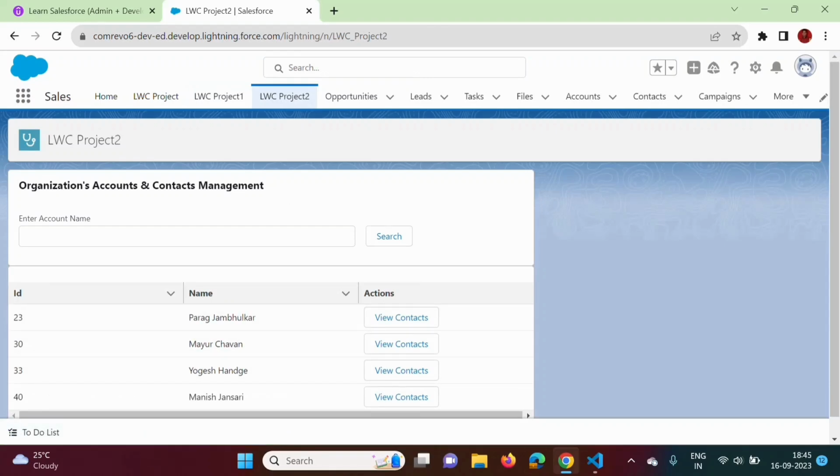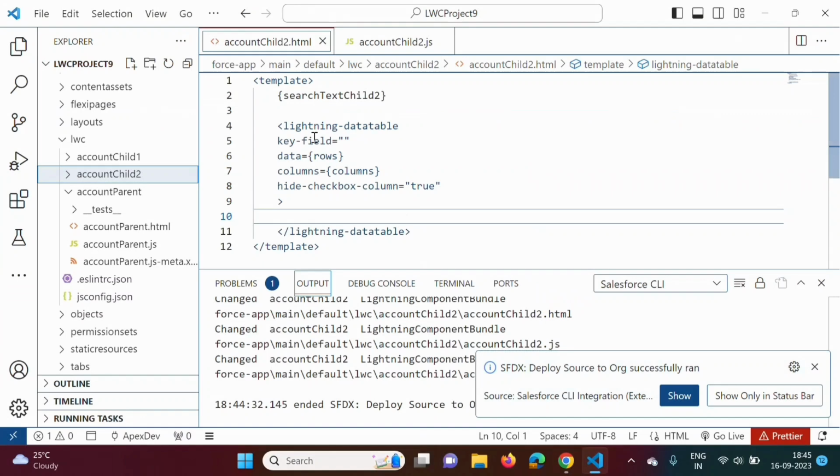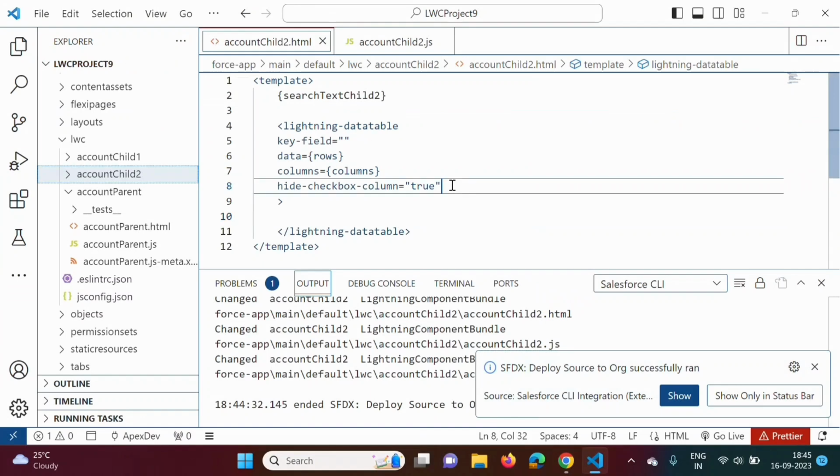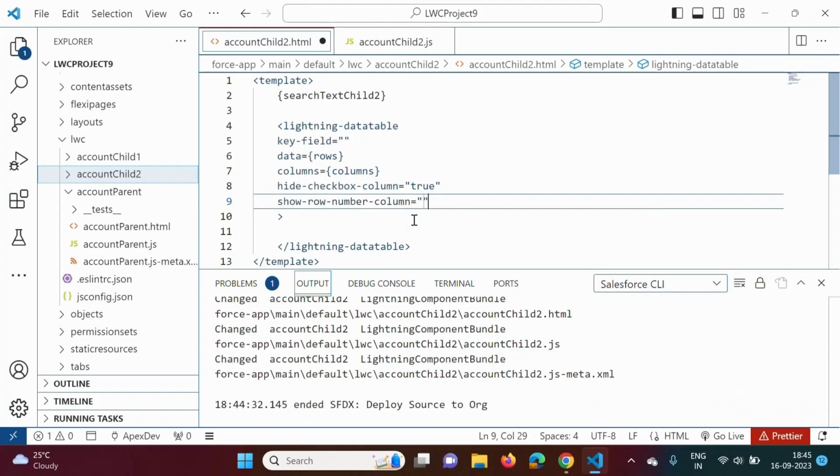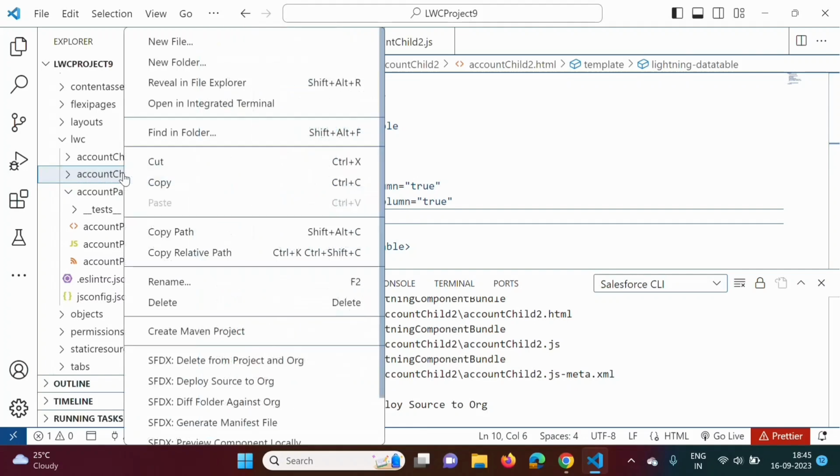So how can we add them? Again we'll go to our Lightning data table tag, and one more field here we have to add: show row number column. I have typed show, and by default here I got show dash row dash number dash column. And here we have to allocate value true. Save it. Again we will deploy.